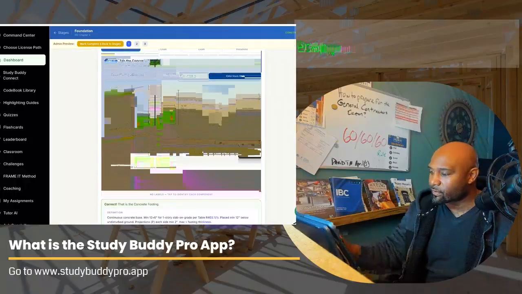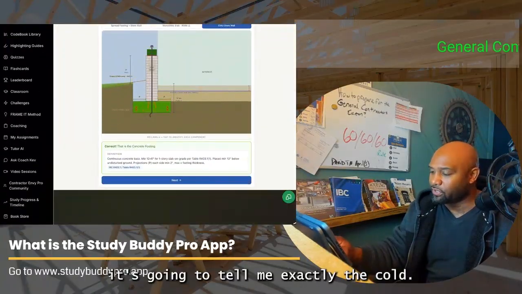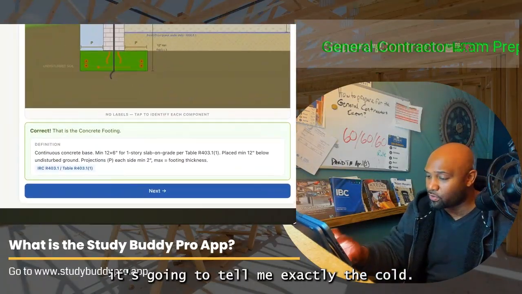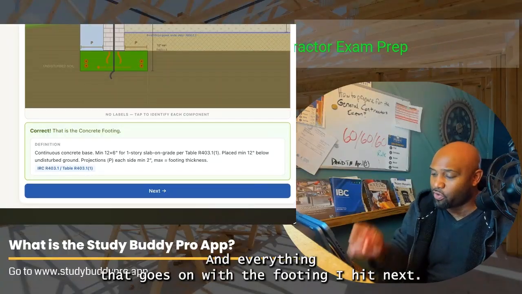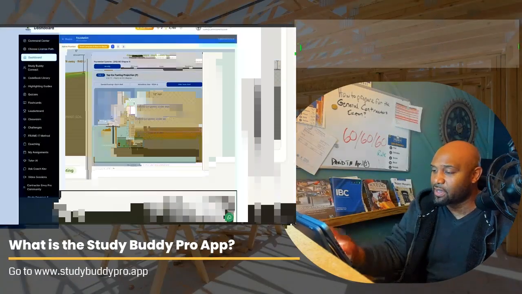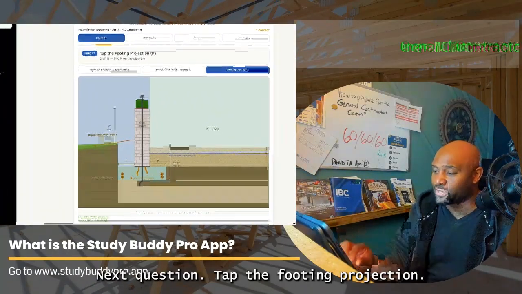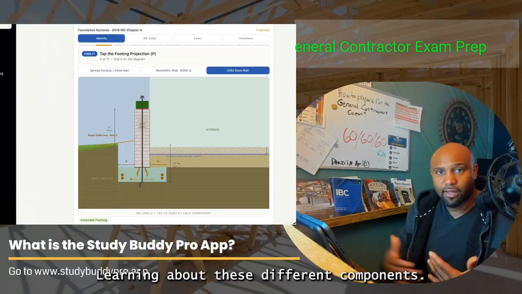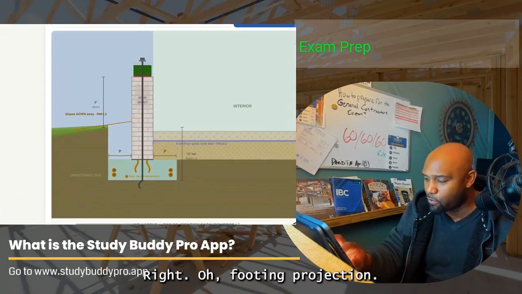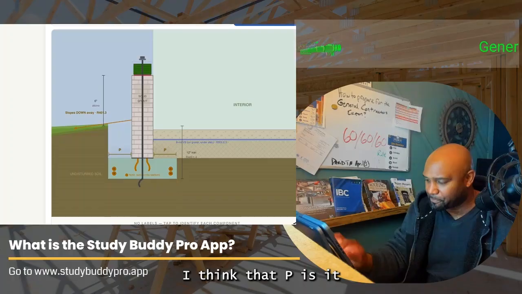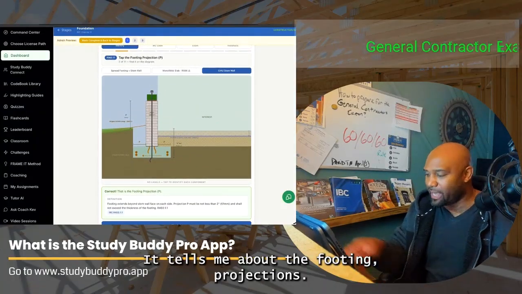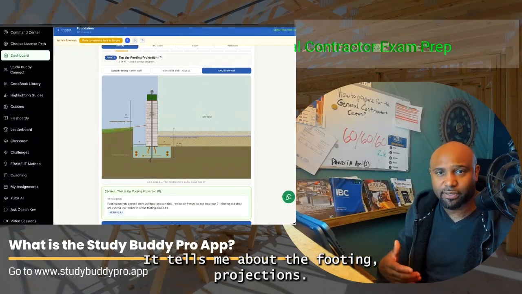Boom. And now it's going to tell me exactly the code, right? And everything that goes on with the footing. I hit next. Next question. Tap the footing projection. I'm learning about these different components, right? Oh, footing projection. I think that P is it. I tap it. Boom. It tells me about the footing projections.